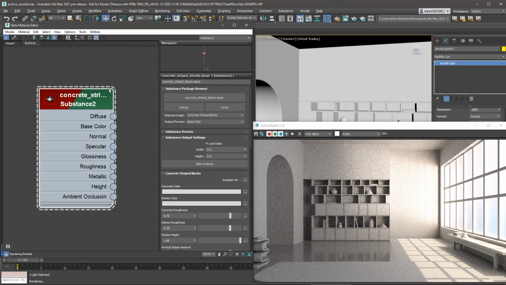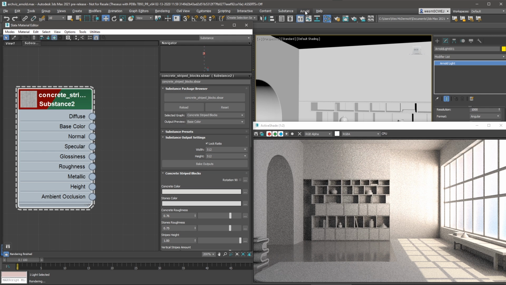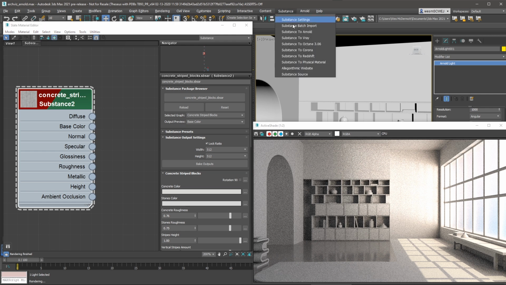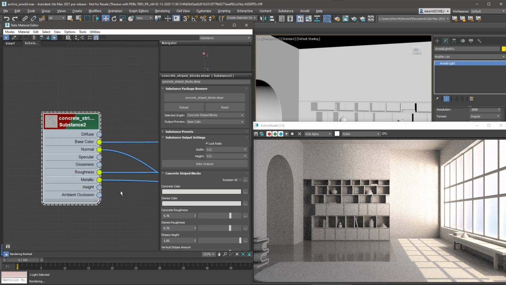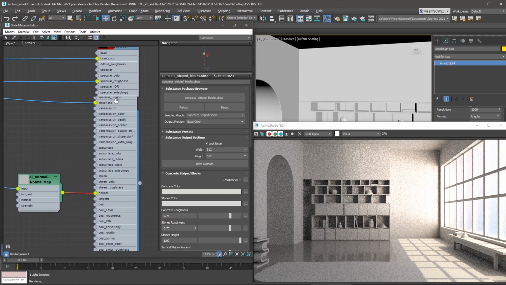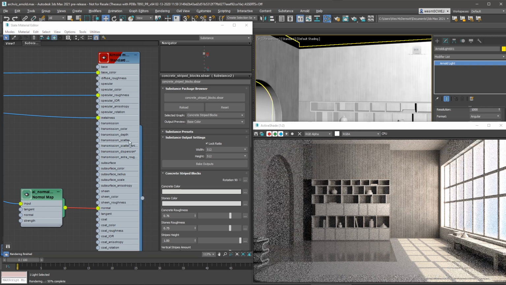So now let's repeat that process once more. This time I have this concrete stripes substance. So I have the node selected. I'm going to be using Arnold, so I'm going to come over to my Substance menu and choose Substance to Arnold. And you can see once again the Substance textures have been generated. Here, if we zoom out and move over here, you can see I have my Arnold material and the Substance textures are now input into the appropriate channel. Now I'm going to apply this to my scene. And here you can see that the material is being rendered on the surface.